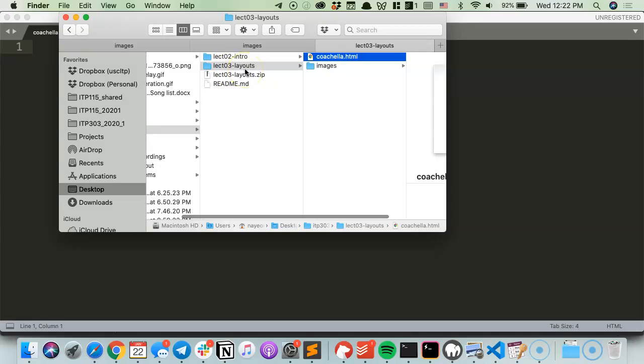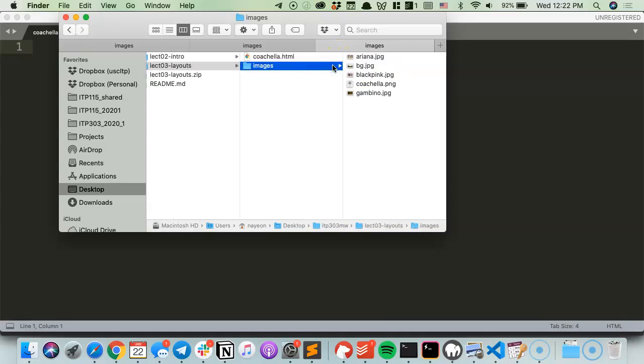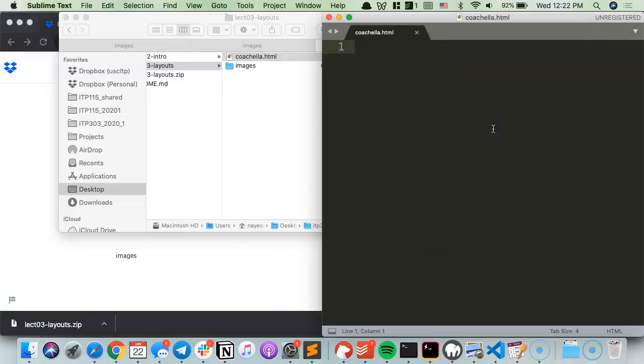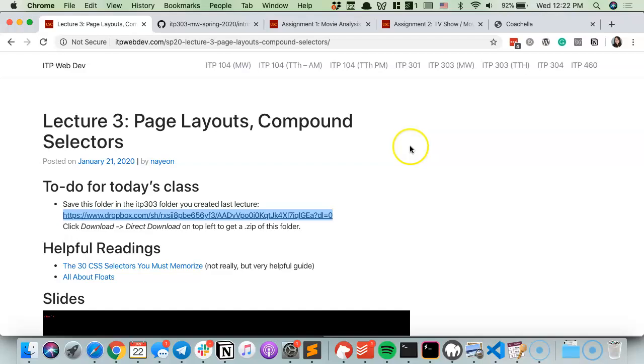So ultimately, what you need to have is a folder called lecture 03 layouts. You need to have an HTML file, and you need to have a bunch of images here. There's about 5 of them. We're going to be using these images. I'm giving them to you so you don't have to look for them yourself. All right, so there's Coachella.html, and then there are the images.